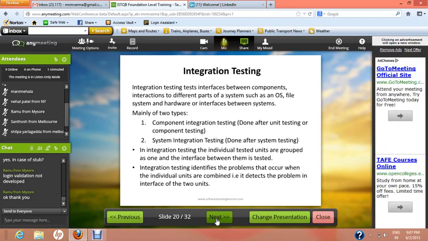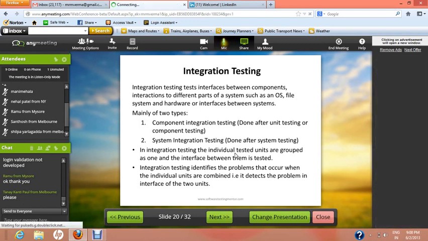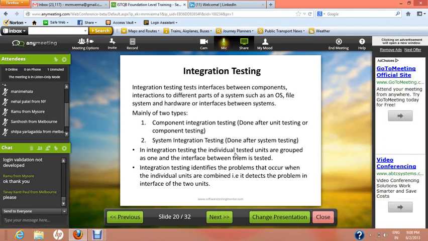Okay, so the next phase is integration testing. Integration testing tests the interfaces between components. So after unit testing comes integration testing. As I said in the beginning itself, integration testing can be of two types: component integration testing, which is done mostly by developers and comes after unit or component testing, and then system integration testing, which I'll cover in later topics, maybe later modules, and this is done after system testing.